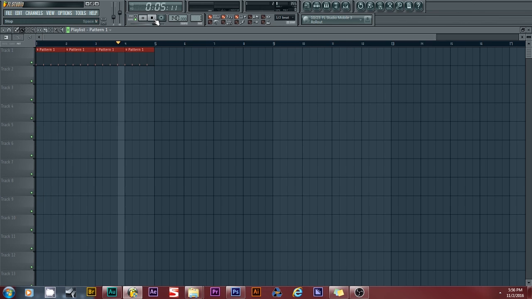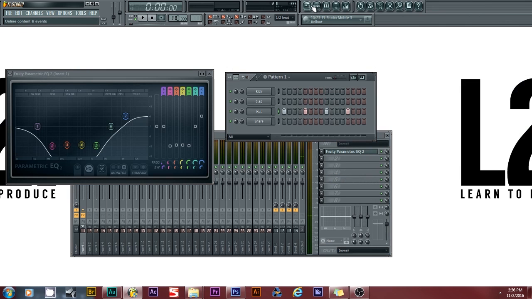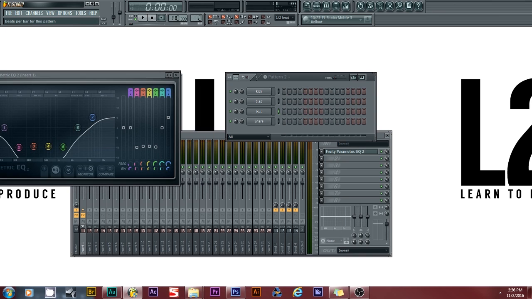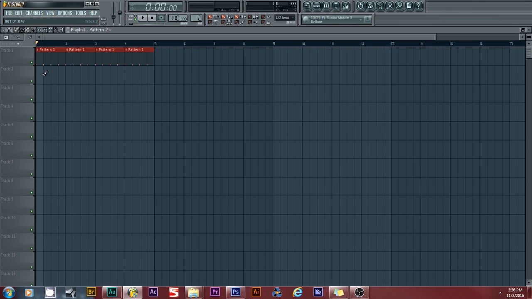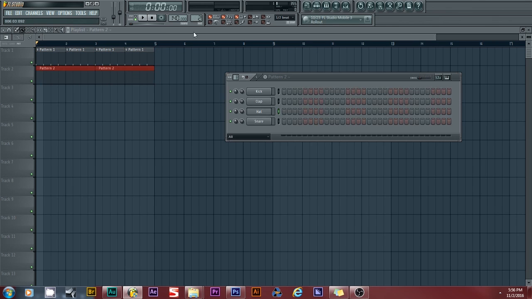You hear that? So the next thing we're going to do is go to pattern 2. You want to stretch this out a bit so you can have a little bit of variation. And what I usually do is paste pattern 2 because we're going to go with the snares in this case. And you just listen carefully.